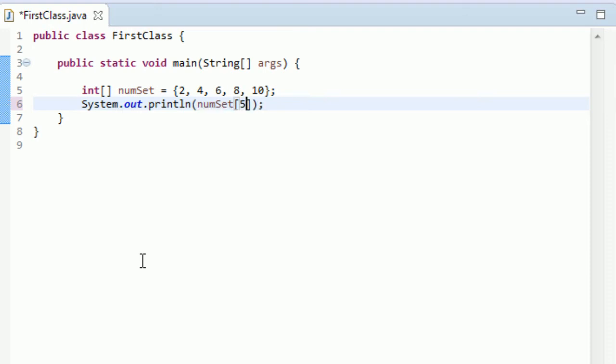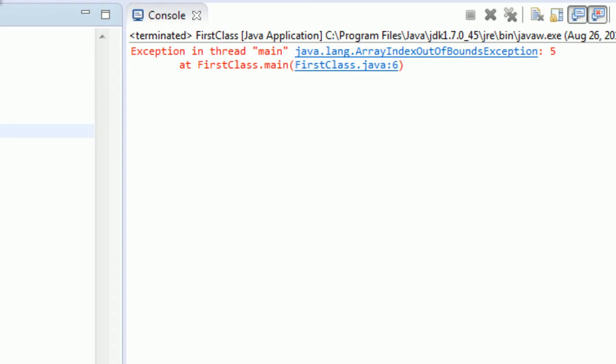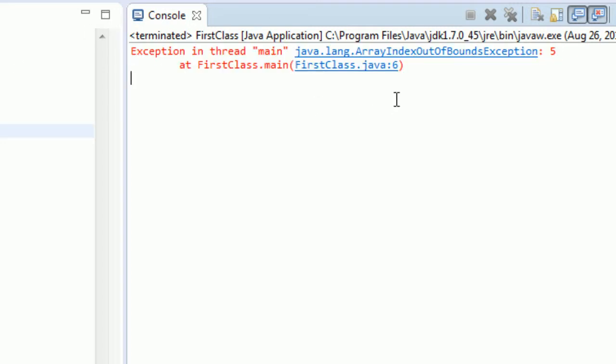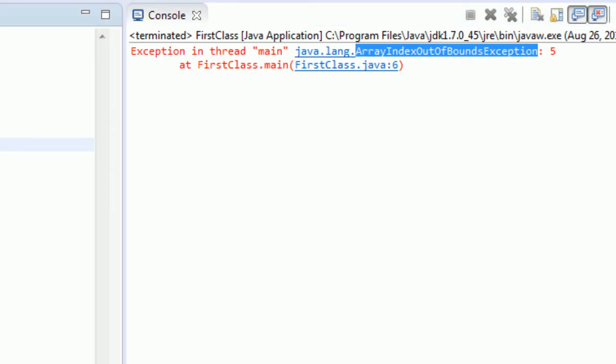You cannot type this. That is going to crash your program. For the heck of it, let's just see what happens. Uh-oh. Yep. That's not good. You do not want that to happen. So don't let your array go out of bounds. That's actually what this error is called: array index out of bounds exception. That's just saying that there is no such thing as this 5th element of this numset array. That does not exist, and you should not try to type that.